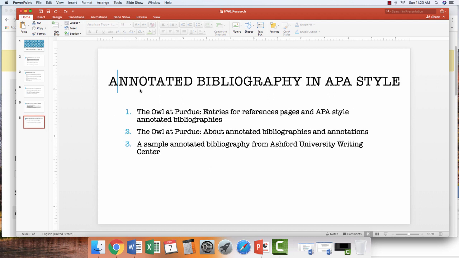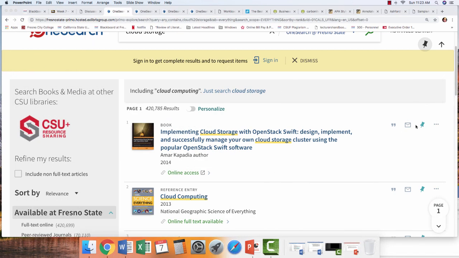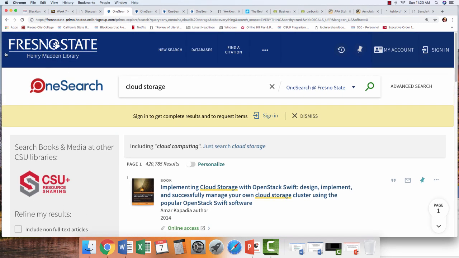And last, we're going to look at what is an annotated bibliography in APA style. We're going to look at a couple of pages that give us information on that, and then we're going to look at a sample annotated bibliography. So let's lose this page, and here's what I did. Number 1, I went to Fresno State Henry Madden Library OneSearch page.